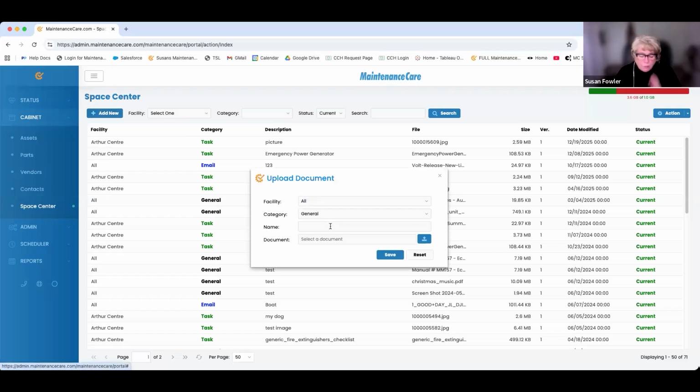I really want to emphasize that naming something to be found is important. So again, what are you adding in? What is the name of the document? Are you adding a compliance document? Are you adding a user manual for a certain piece of equipment? Naming it is important, because then you can find it. And remember, it's searchable here.